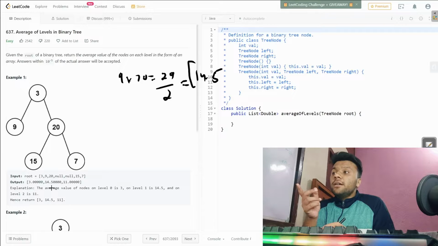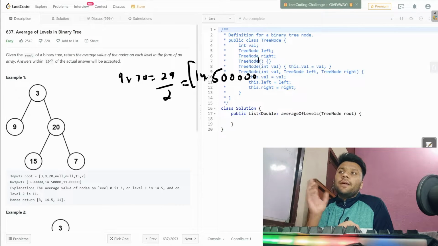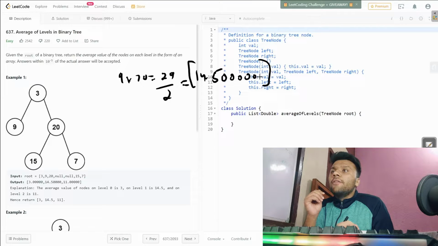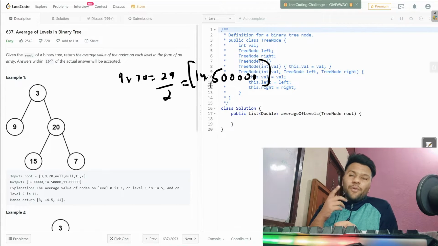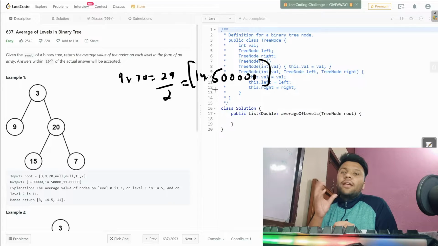And with the 10 to the power minus 5 precision, so after this 5 zeros we want... I mean, 4 zeros, because the 5 is already over here. Anyway, that's how we have to return this. That's all the question is saying.